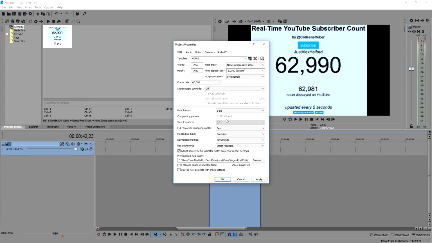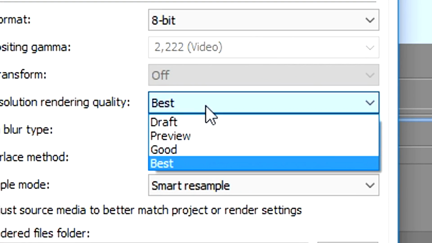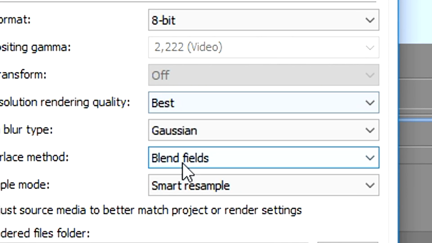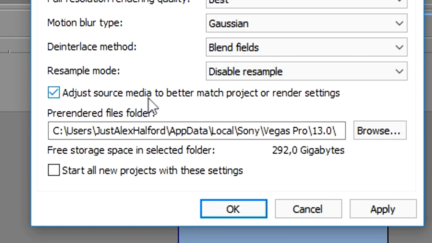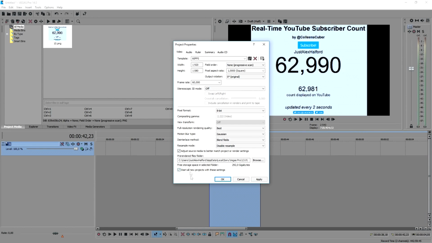The view transform, you cannot change anything. The full resolution rendering quality, you want to change from good to best. That's crucial. The motion blur type is Gaussian. The interlace method is blend fields. Resample mode is disabled. Adjust source media to better match project or render settings is checked. And you can also check this one, start all new projects with these settings. You want to click on apply, and then you want to click on OK.